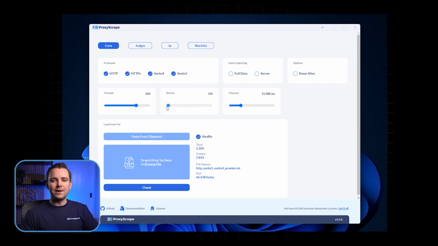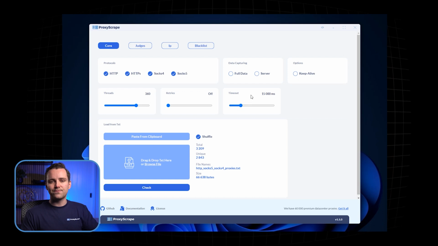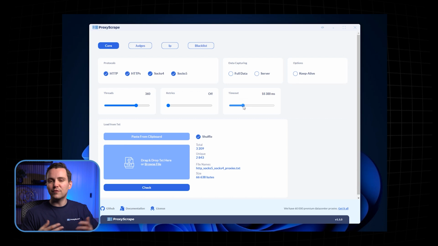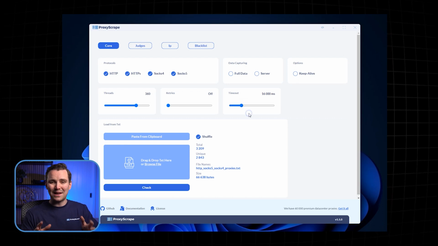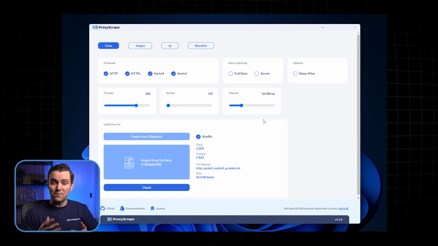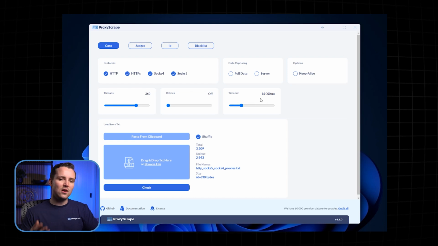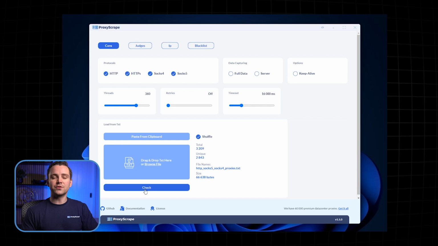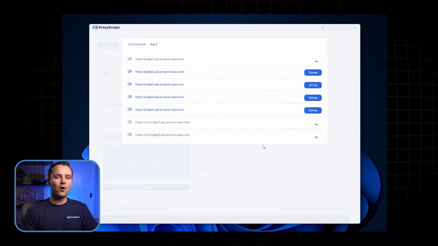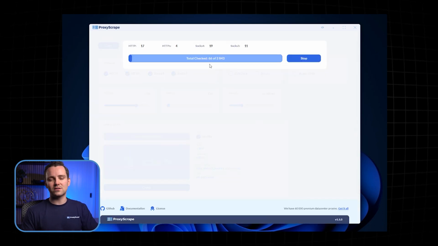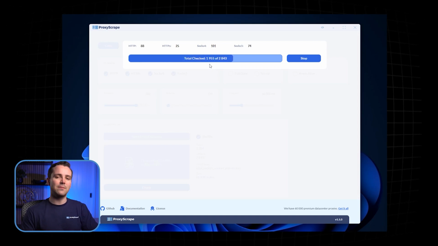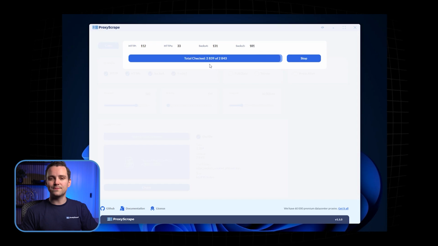Set your retry limits and timeout duration next. This is about how long the checker waits for a response from a proxy before calling it quits. It's a balance. Too short, and you might miss some good proxies. Too long, and you're just waiting for no reason. Finally, hit the check button to start the process. Keep an eye on the screen as it goes through the list. It's interesting to see which proxies pass the test in real time, and which don't make the cut.